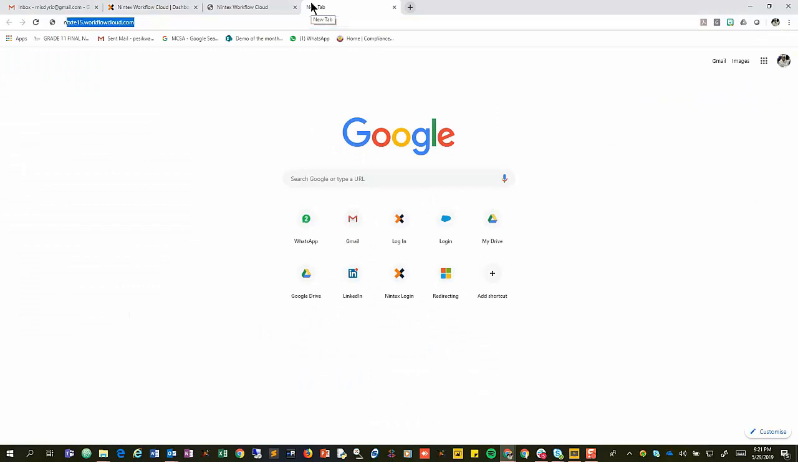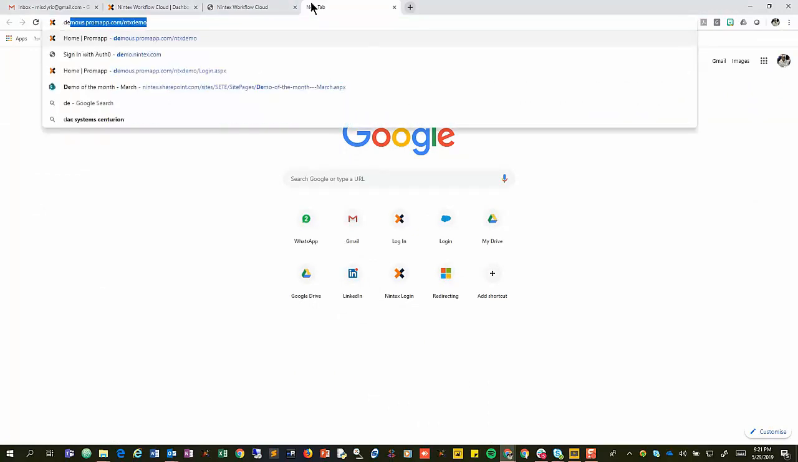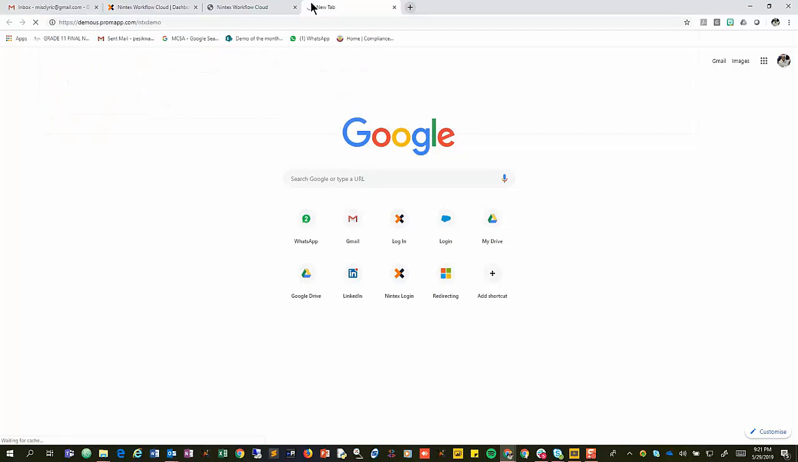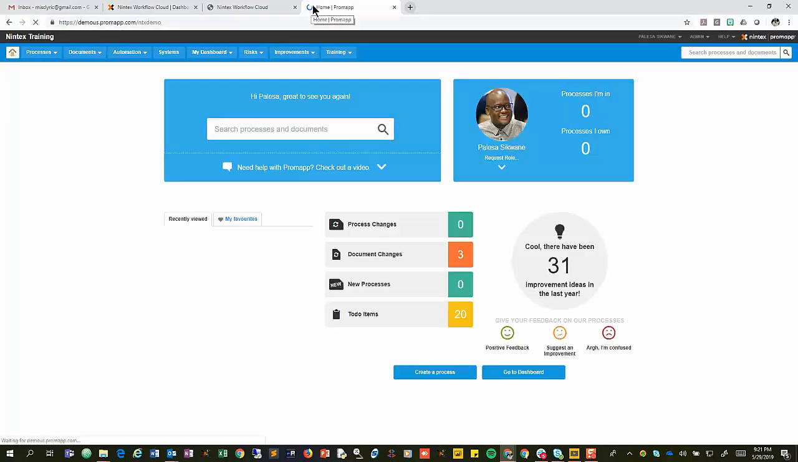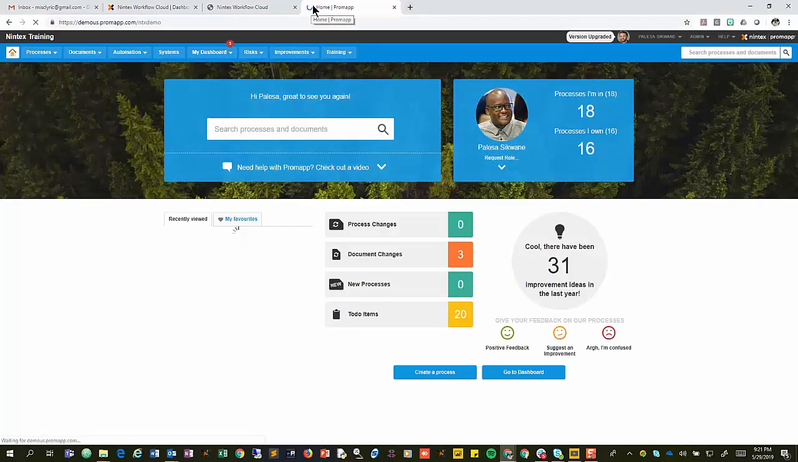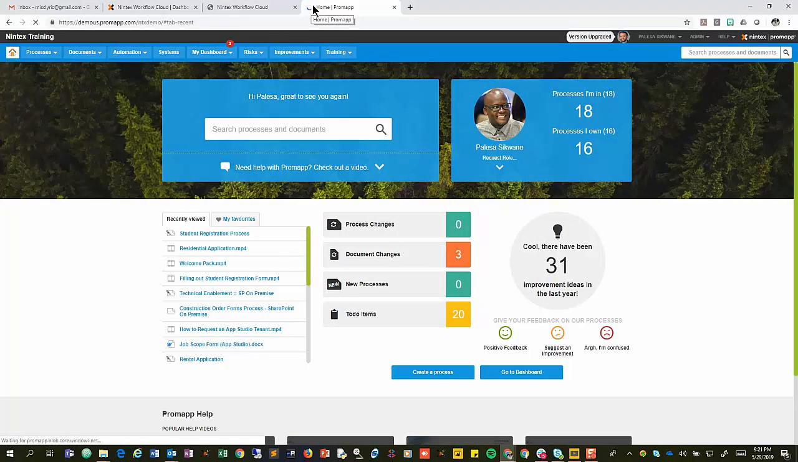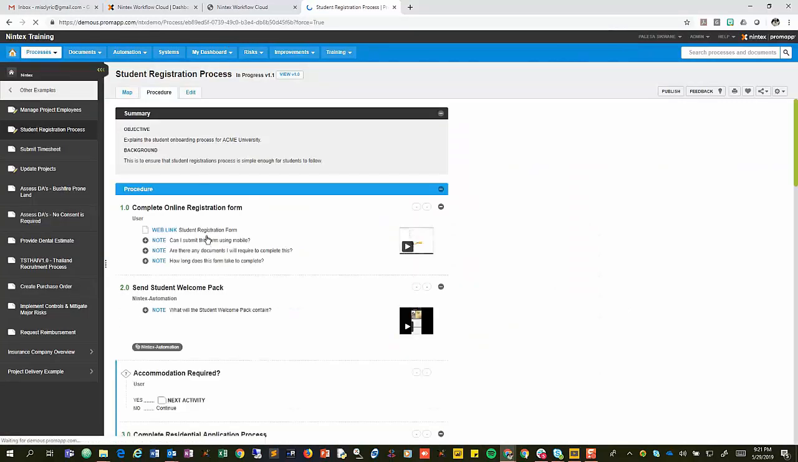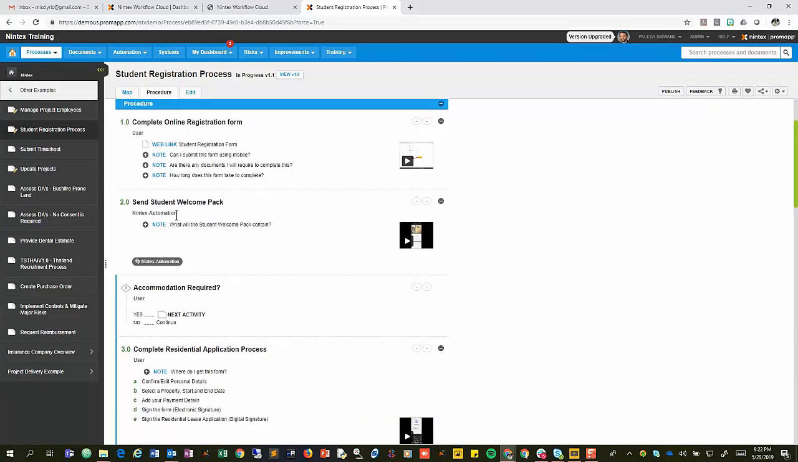So let's log into my ProMap quickly. I've got a demo tenant over here. As you can see, ProMap is a really nice tool to use for business process modeling. I've been working on this, and I can easily click on my recently viewed process maps. And then as you guys will see, you'll get access to this procedure where you can see all of the activities and tasks. Just to explain this process in greater detail, the first thing that happens is the student will fill out a registration form.